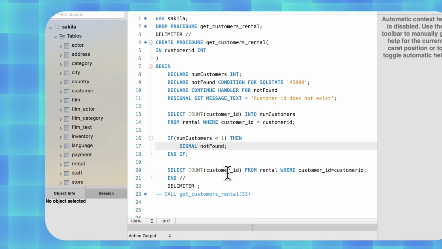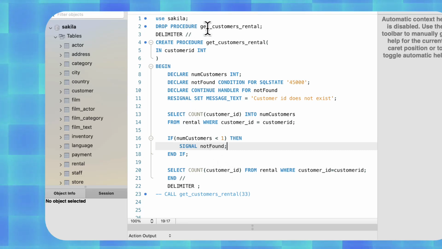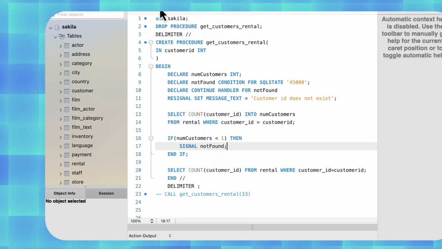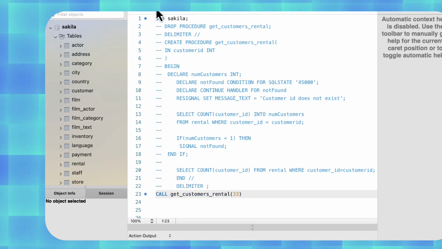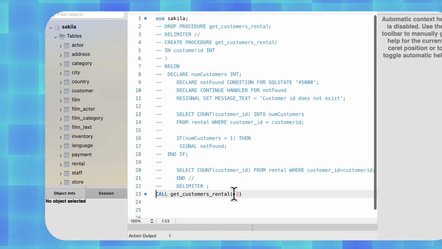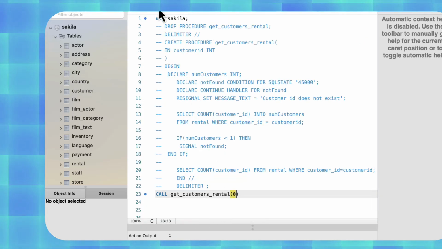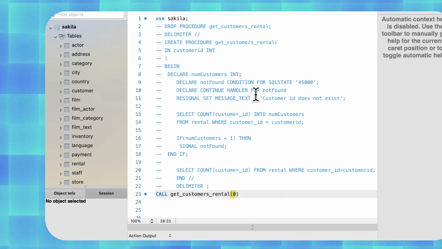So now we're handling it and we're recreating it. Okay. So what we'll do here now is to drop the get customer rental, recreate it, all is well. We are going to now comment this out and then run this again. Now all is well because we have customer ID of 33, it gives us the count. We want to try customer of 0, and then we run, and then we have customer ID does not exist, like we have in the ReSignal statement here.